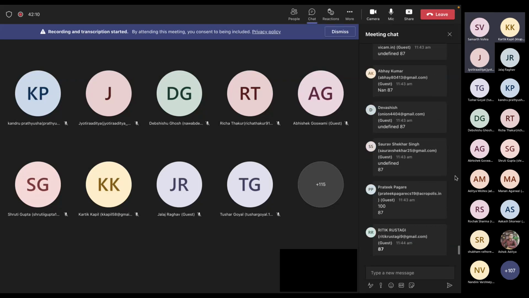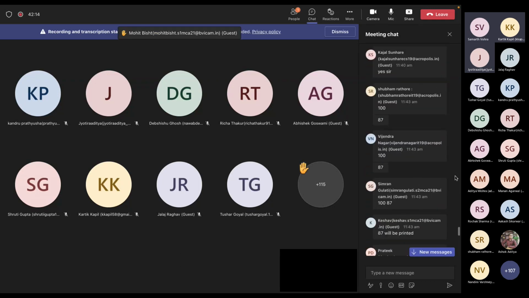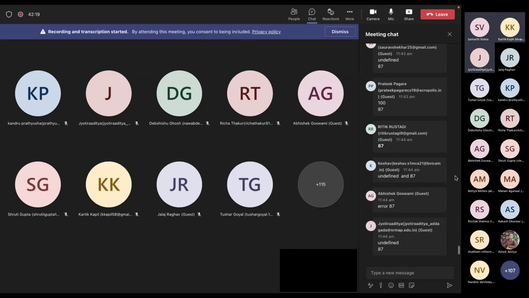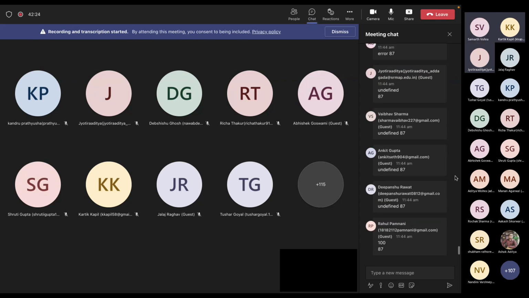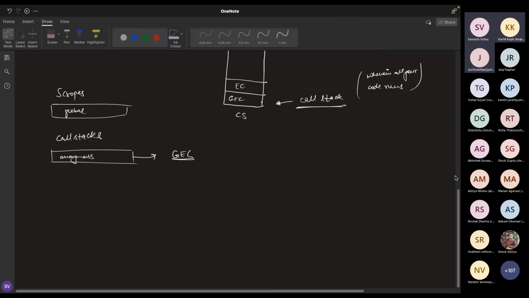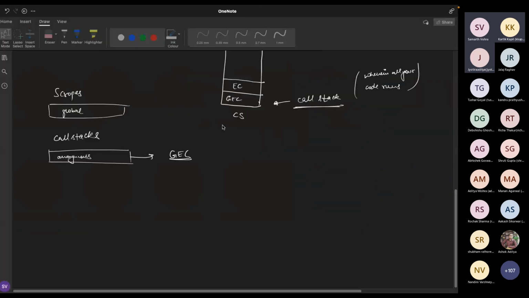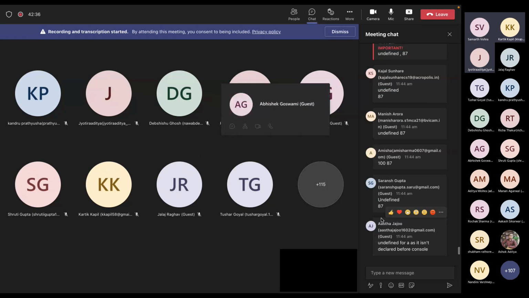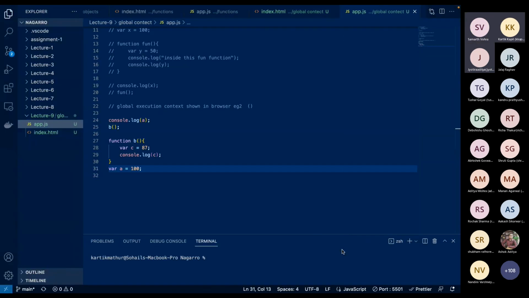NaN, undefined. Great, great. Some of you are right, some of you are a little confused, but that is a valid reason, because that is why this concept is being explained. Many of you are correct now, and let's see what we are getting as an answer. Okay, let's discuss why this is important. Undefined, as far as it is not declared. Okay, let's see now.